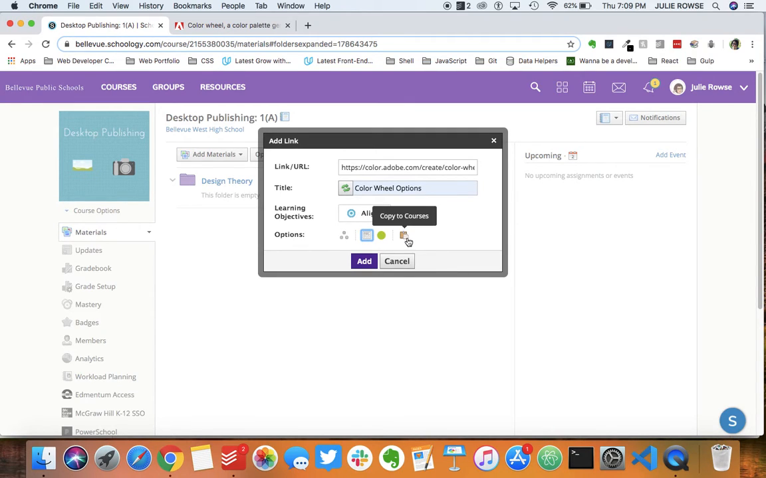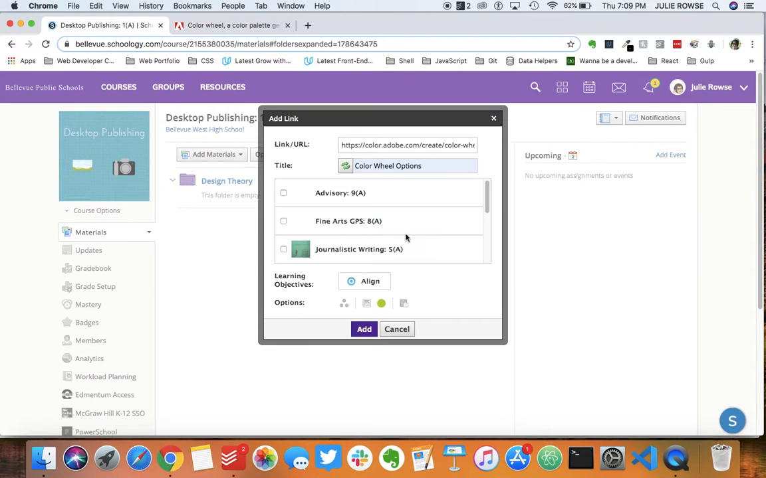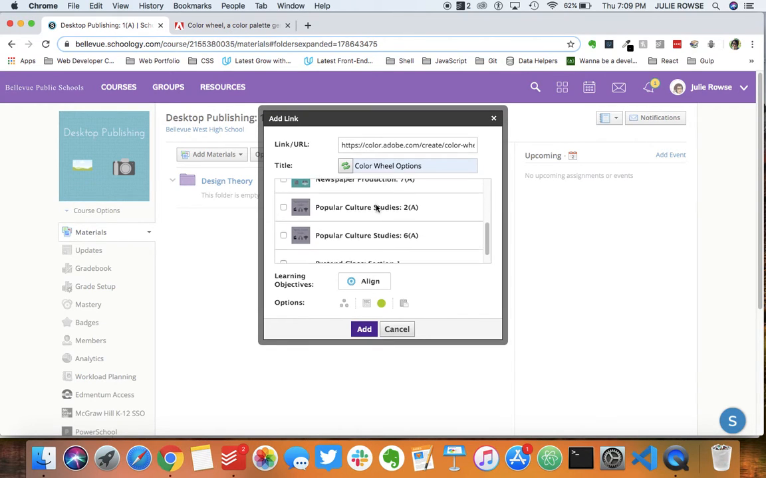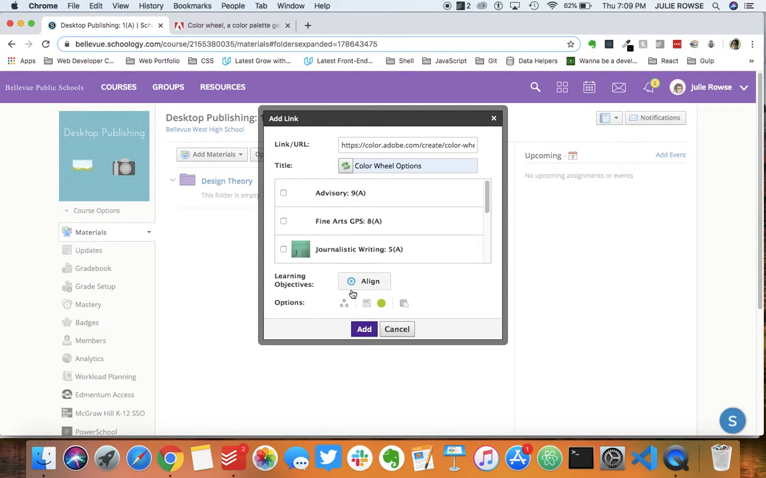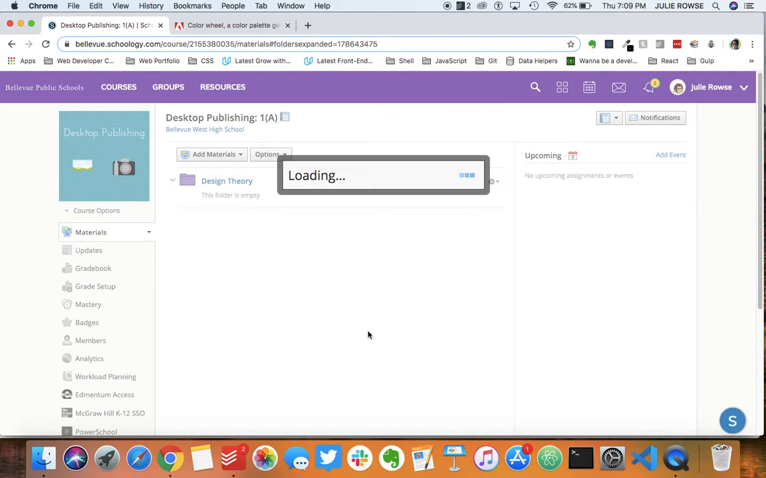And if I had two sections of desktop, I could copy it to courses. If I click on this, you can see all the different options I have. I don't have another desktop class this semester, so I'm not going to do that. So I don't really need to copy to a course. And so I'm going to click add.